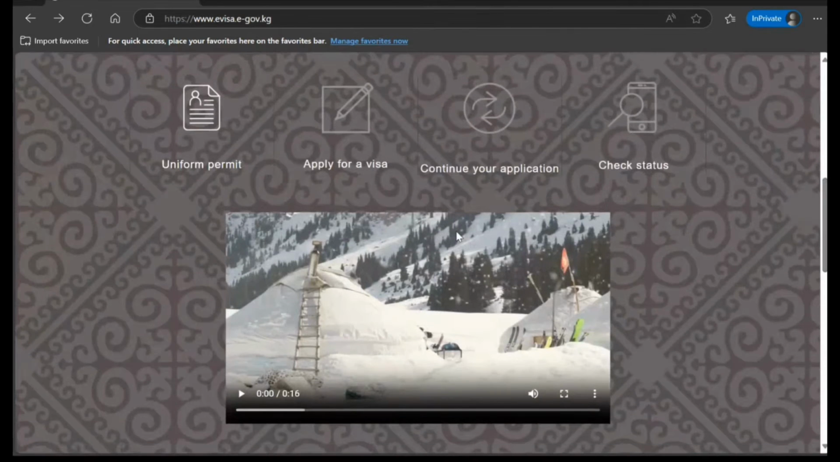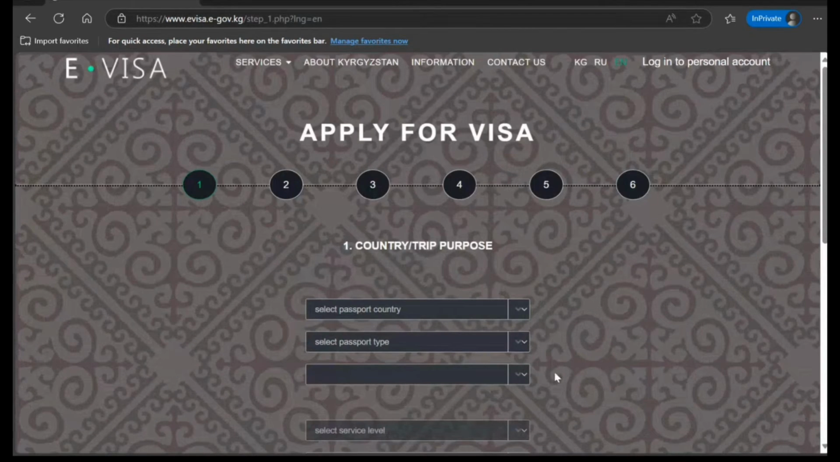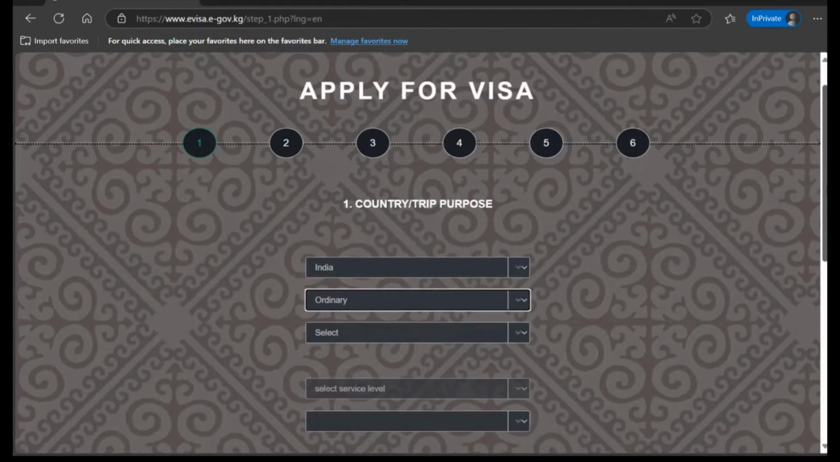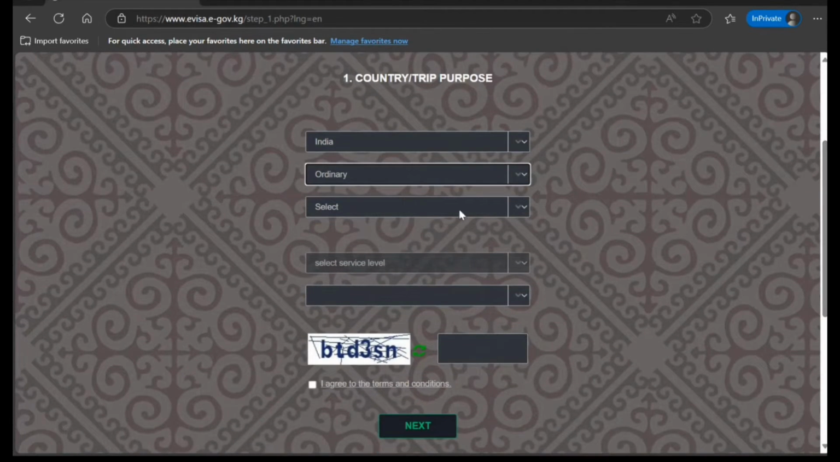So here on the main page, we'll click on apply for a visa. First, select the country. Again, in our sample case, we are going for tourism. Of course, I won't be submitting it. Passport type, I select ordinary. Then under visa type, you have to select SAPER visa.